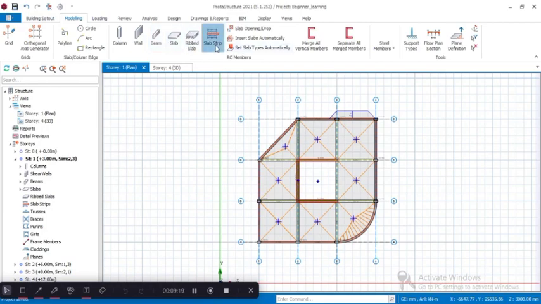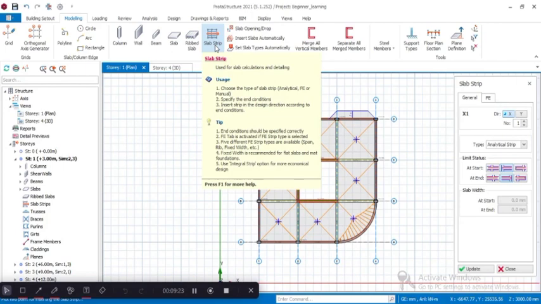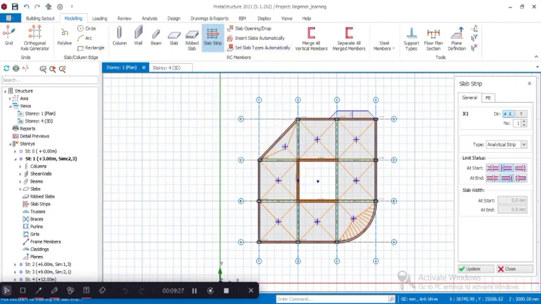Modeling. So now we insert slab strip. The properties are displayed. The analytical strip type is used for design based on the code method. FE strip is used for design based on FE flow analytical method. Then the manual strip is also there.